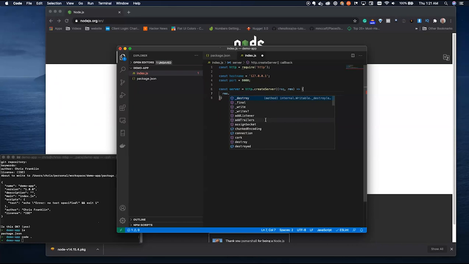And to send the response, we have to set a couple of things. The first thing we're going to set is the status code. And we're going to set the status code to 200. This is a successful response. So we're going to say 200 means okay in HTTP language.